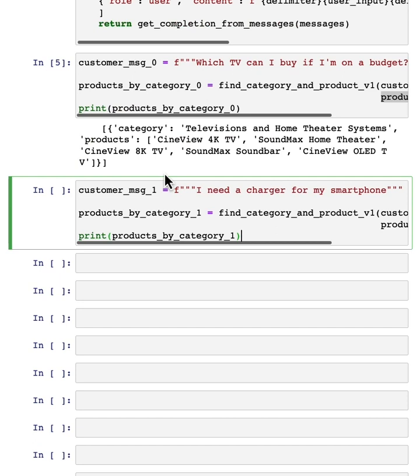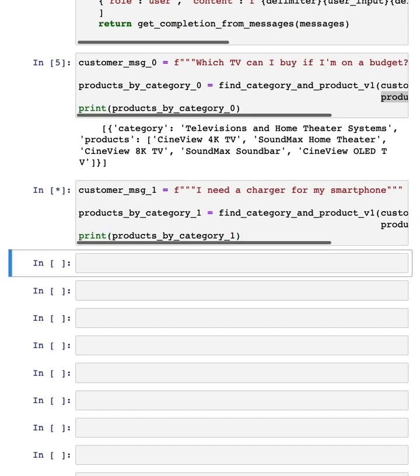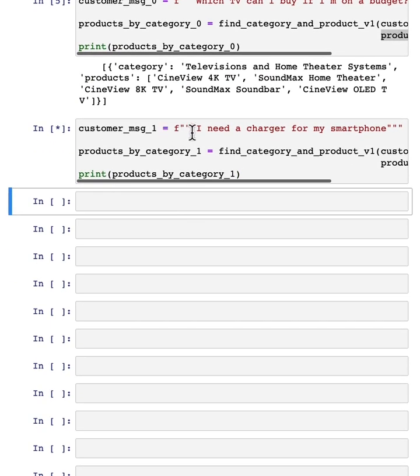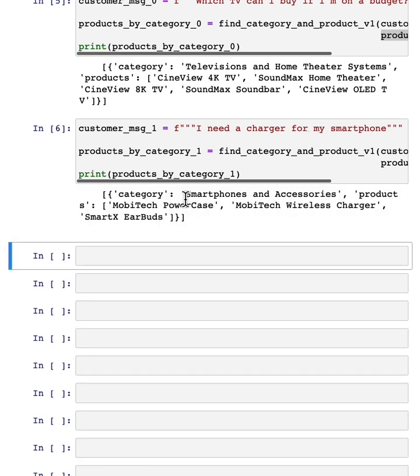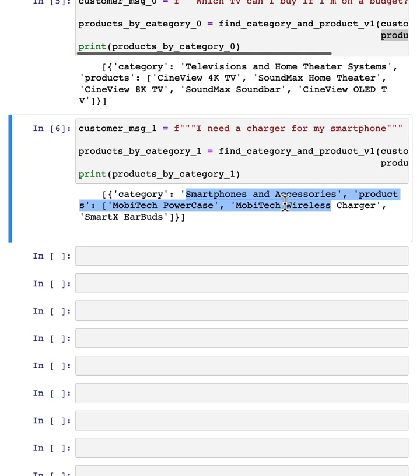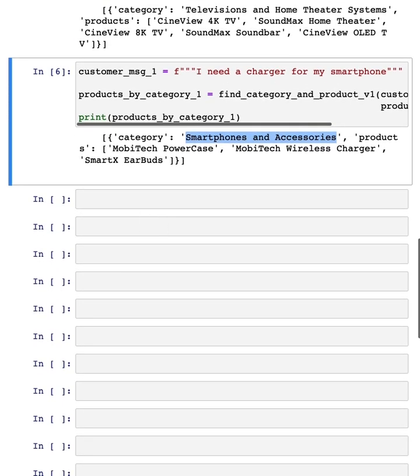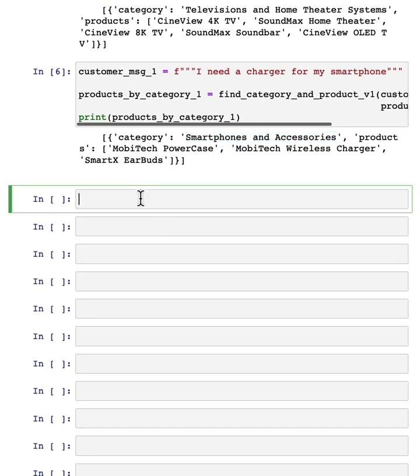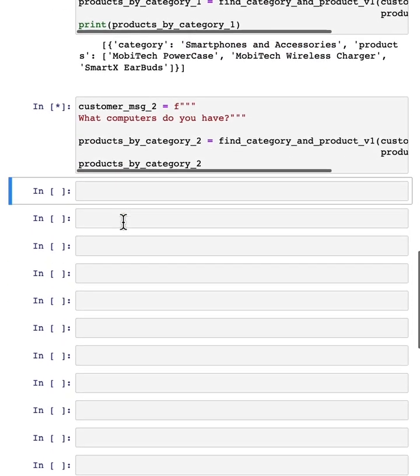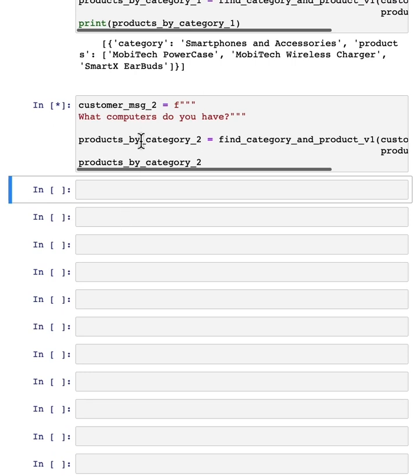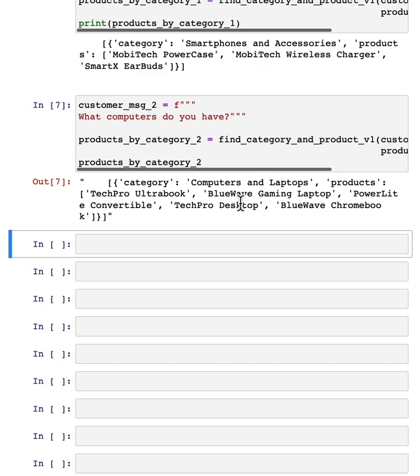To see how well the prompt is doing, you may evaluate it on a second prompt. If the customer says, "I need a charger for my smartphone," it looks like it's correctly retrieving this data: category smartphones and accessories, and listing the relevant products. And here's another one. "So what computers do you have?" And hopefully it will retrieve a list of the computers.